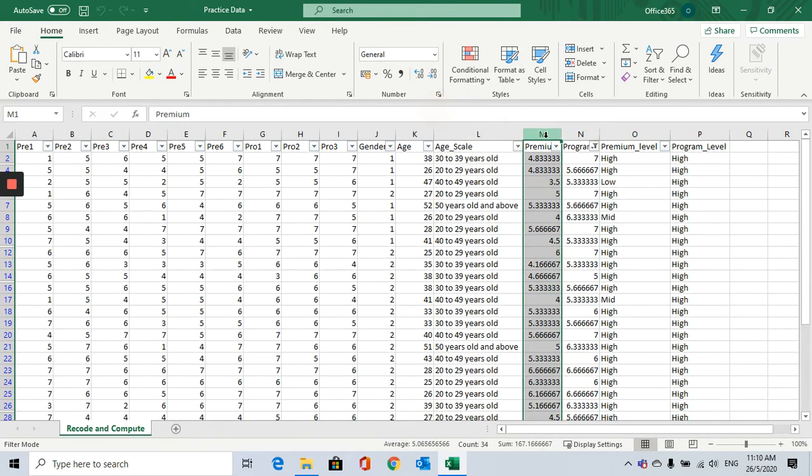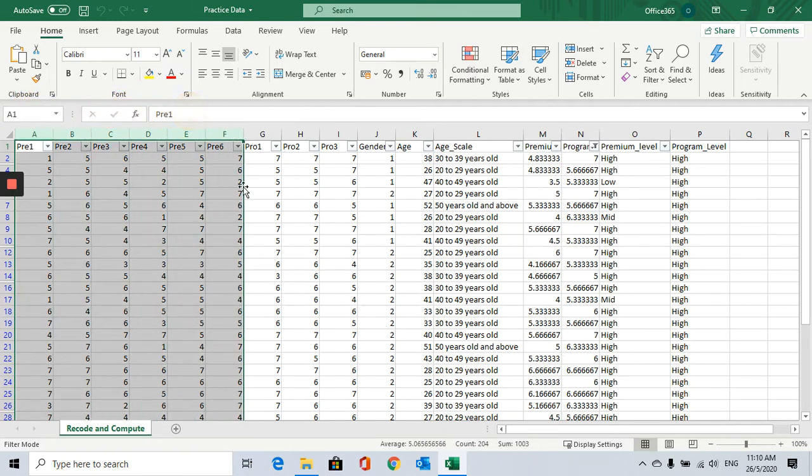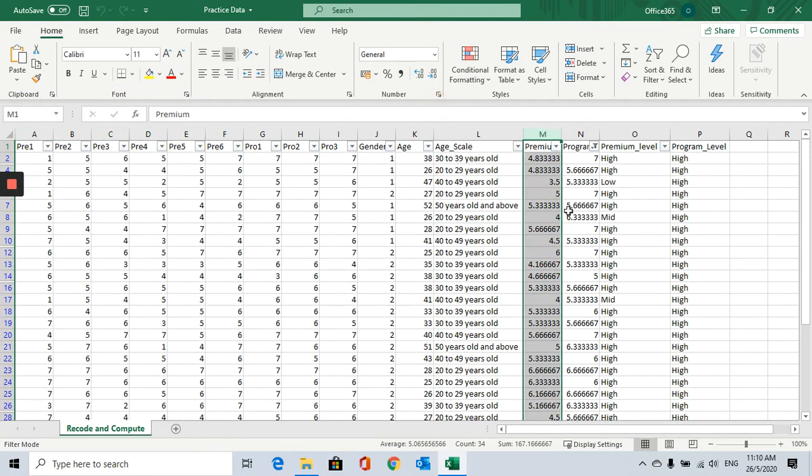variables here. The first one is called premium. The second one is called program. And how can we do this compute function from these 6 items here? You compute it and it is called premium here.